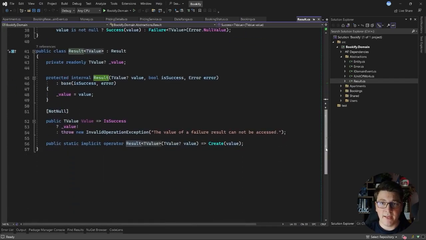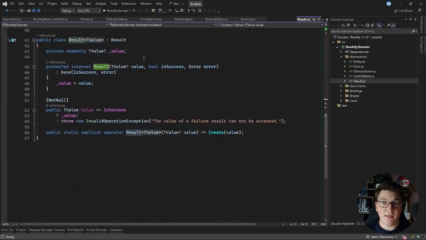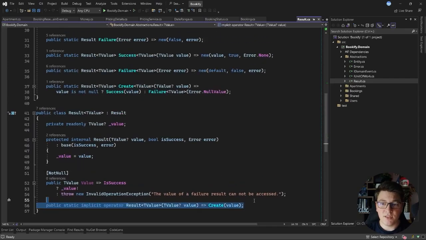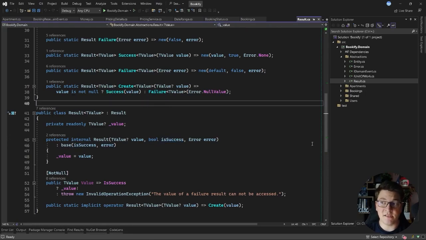If we take a look at the generic result, you'll see that it also has a concept of a value, which is present inside of a field and accessible through the value property. We have a rule present that you can only access the value if this is a success result. Otherwise, you are going to be met with an invalid operation exception. The only way to create a generic result is using one of the extension methods or the implicit operator, and in either case there's not going to be a chance that a null value makes it to the constructor for a success result, so we are completely defensive with our design.